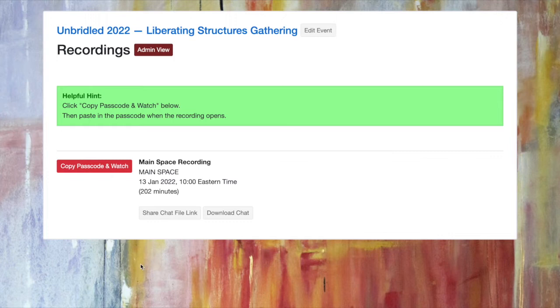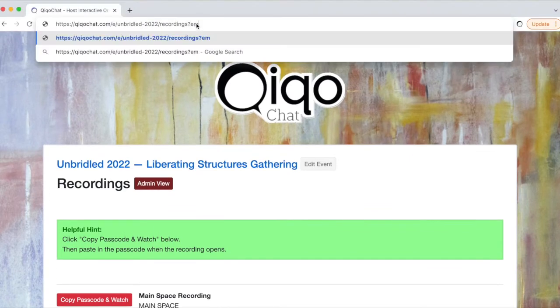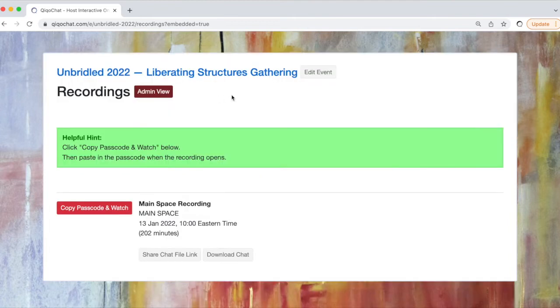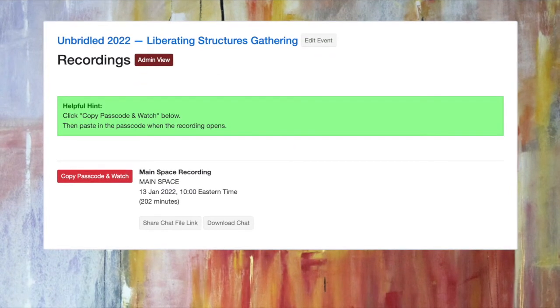So if you add a custom background to your event, it will also be picked up in the cloud recording page. If you don't want the logo on top, then put embedded equals true, like you could do for most Qiqo chat pages, and that is going to remove the header from any Qiqo chat page. That allows you to embed one Qiqo chat page into another, especially into your live events.